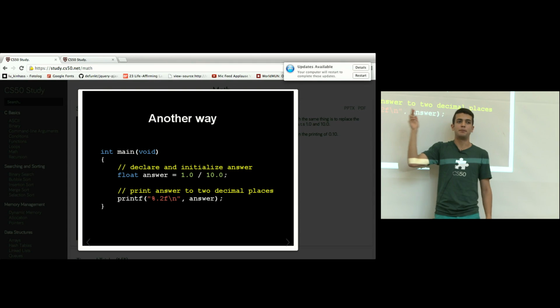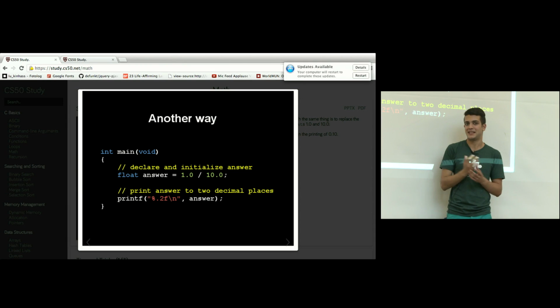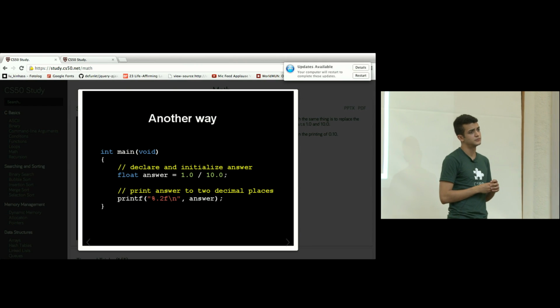If I just had %f, then it will put a bunch of decimal places. So I can just put .2 or .1 or .5 or whatever, and it's going to put that number of decimal places. The only thing is that if we put .100 or .1000, it's not actually going to put all those decimal places because it doesn't have enough memory to have that precision. Any other questions?